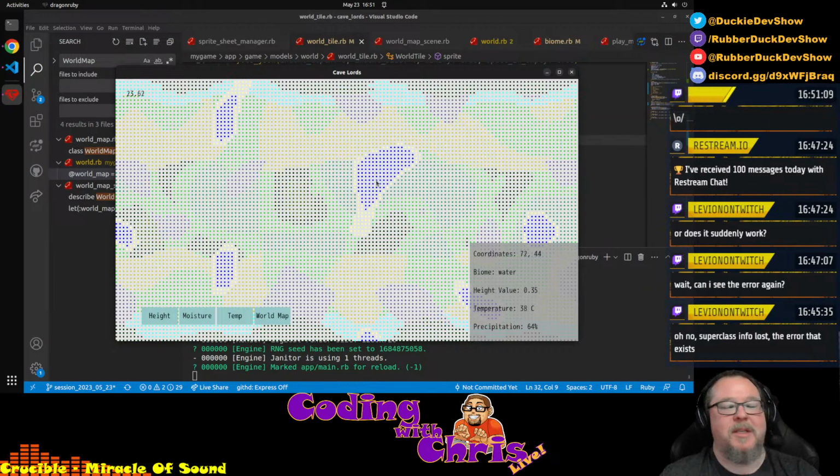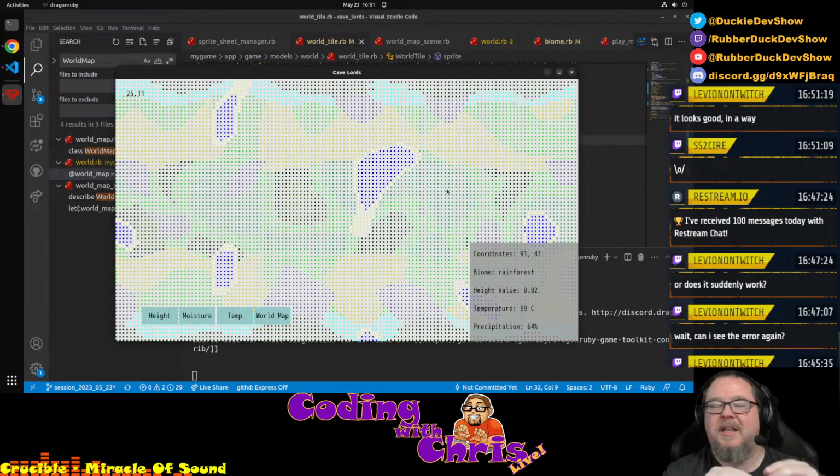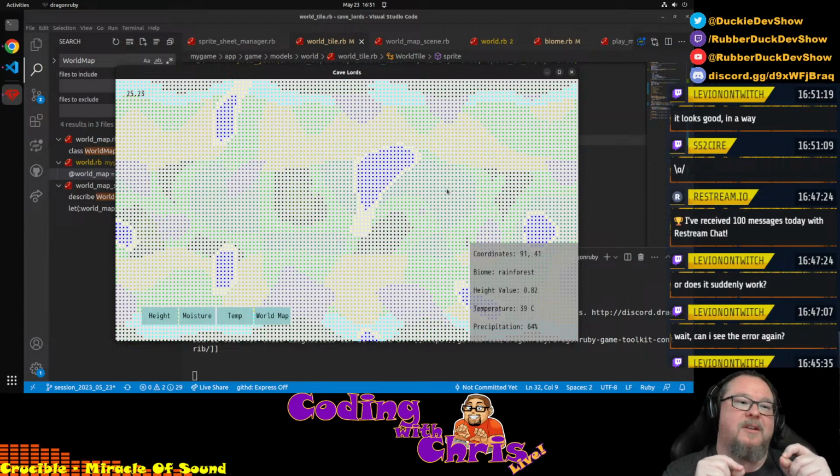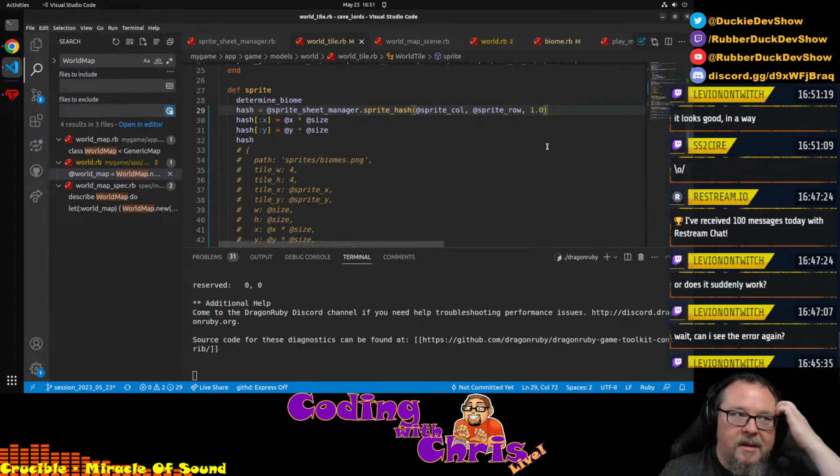I think the problem is we're not scaling the... yeah, so we're positioning them as if they are scaled to 10, but they're still 4x4 pixels sitting in a 10x10 box. That's the problem. So, okay.